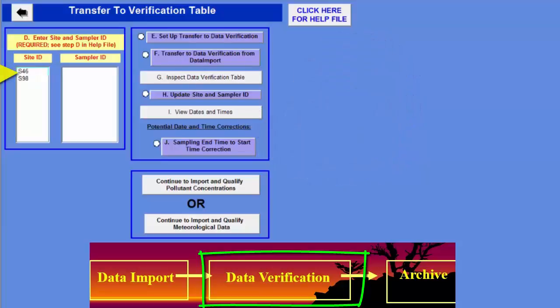So the first thing I need to do is select the site, and that's step D. So I'm going to select site S46 because that is where my MET sampler is located. And then I select the sampler of INMET.